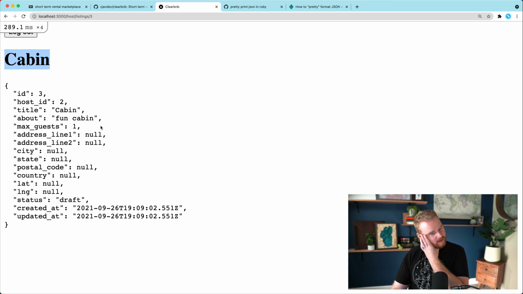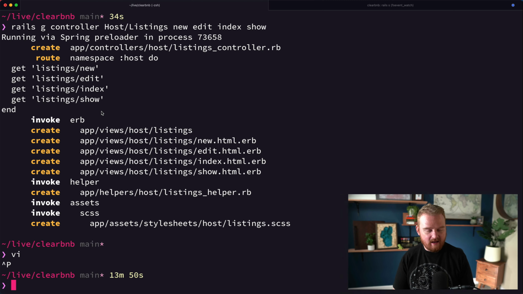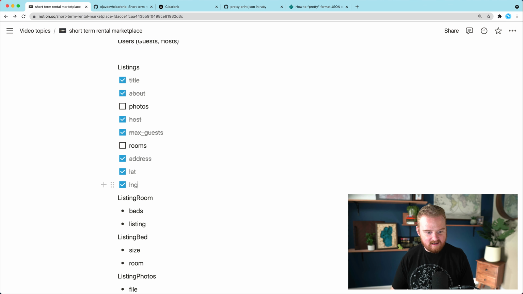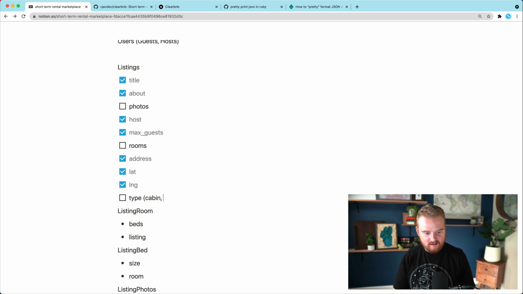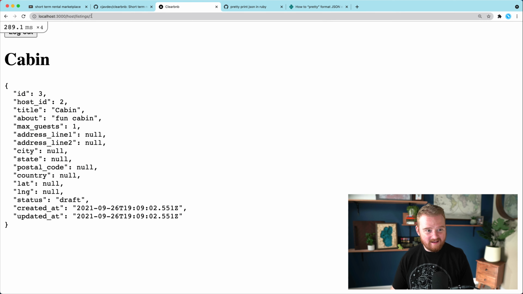You know what I was thinking also is we might want to have a listing type, which tells you this is an apartment or it's a house or it's a farm or it's a cabin or something like that. So let's make that a to-do, adding type, like cabin, farm, apartment, condo, hut, yurt, treehouse, trailer. Okay, there's probably several, but we can keep it like that. Okay, so we've got that basic thing working.